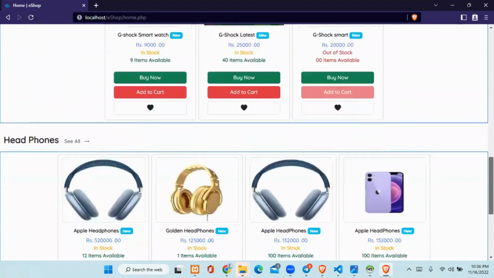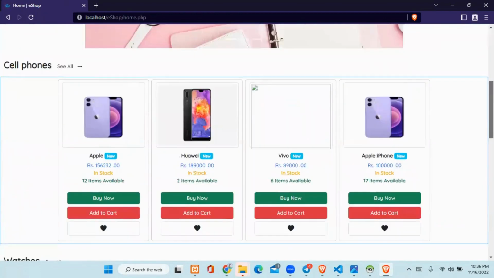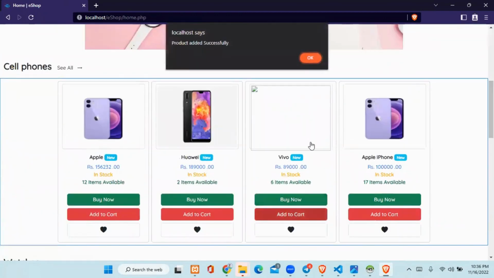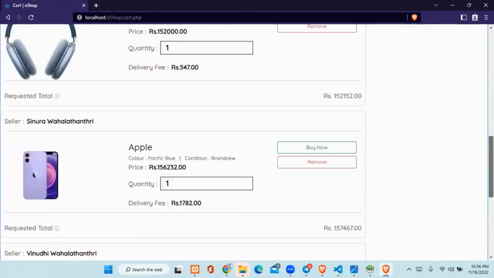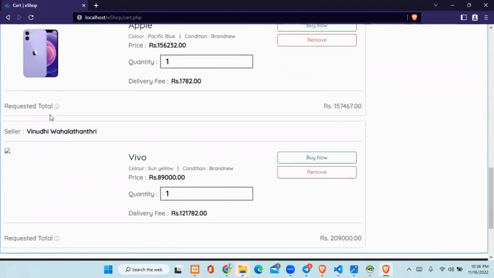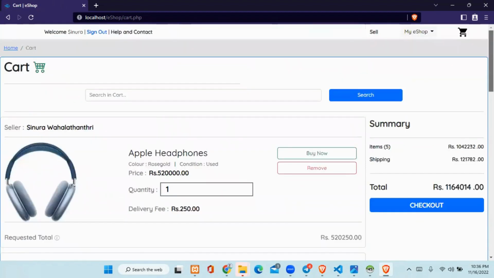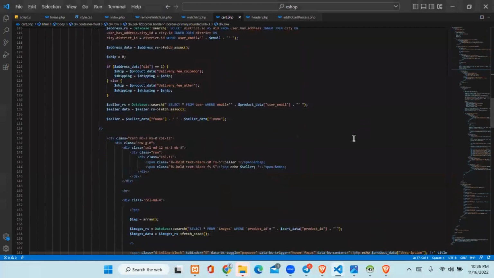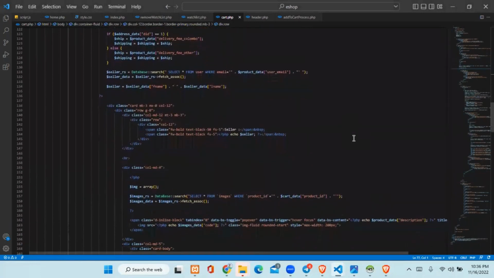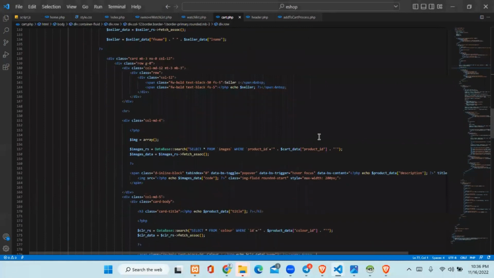So when we go down, I will give this as the add to cart. Then when I go to my cart and check, y'all can see that my sister's name will be coming as Sinura Wahalathanthri. So this means whoever adds that product, the name of that seller will be coming like that. Then when we go down, for my sellers, I have given the PHP echo $seller. So that is what we saw over there.